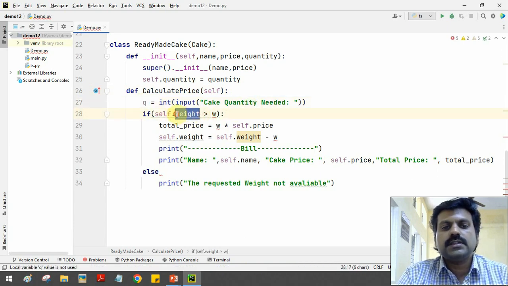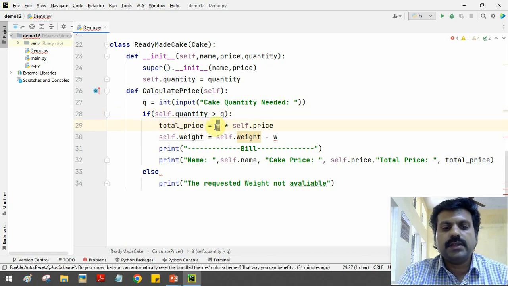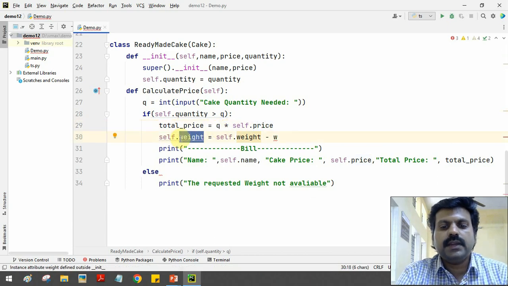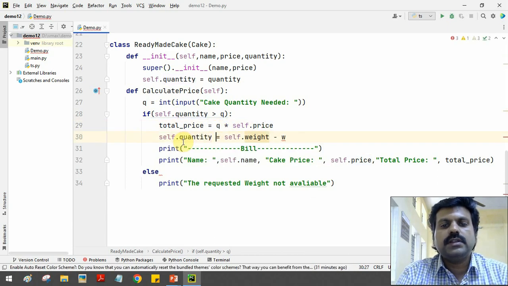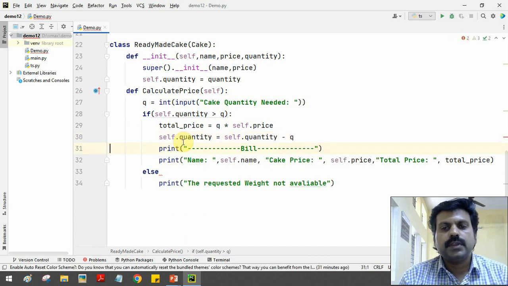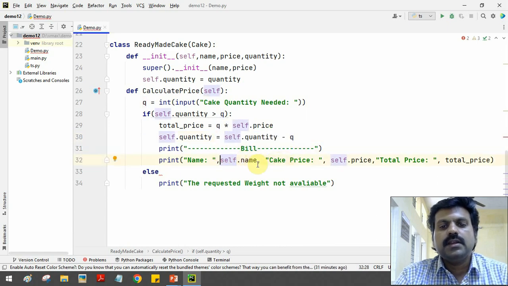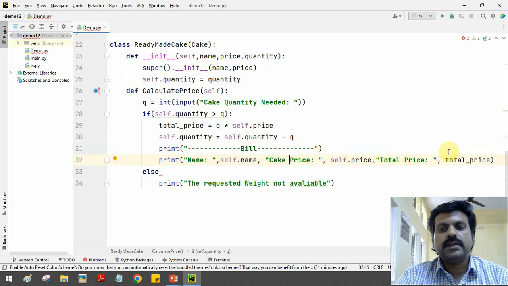So cake quantity required. Okay, so I am asking the cake quantity needed and storing it in q. Now I have to check whether this quantity is available or not. So quantity is greater than q, the requested quantity. If it is available, the total price we can calculate by using this requested quantity into the price. So we can update the quantity by using self dot quantity equal to quantity minus q. Okay, so like this we are able to update the quantity. We can generate the bill. So in the bill we have to display self dot name, cake price and the total price. So this way we have to display.